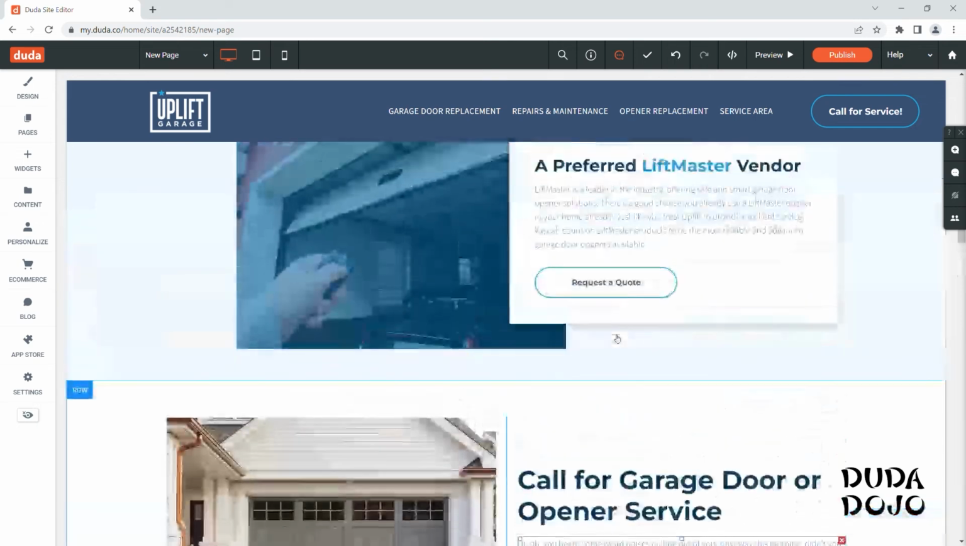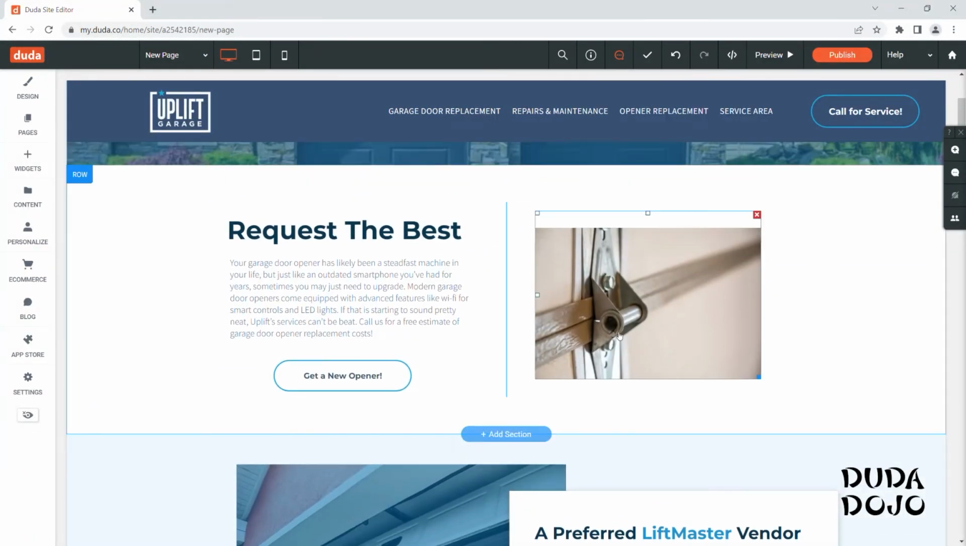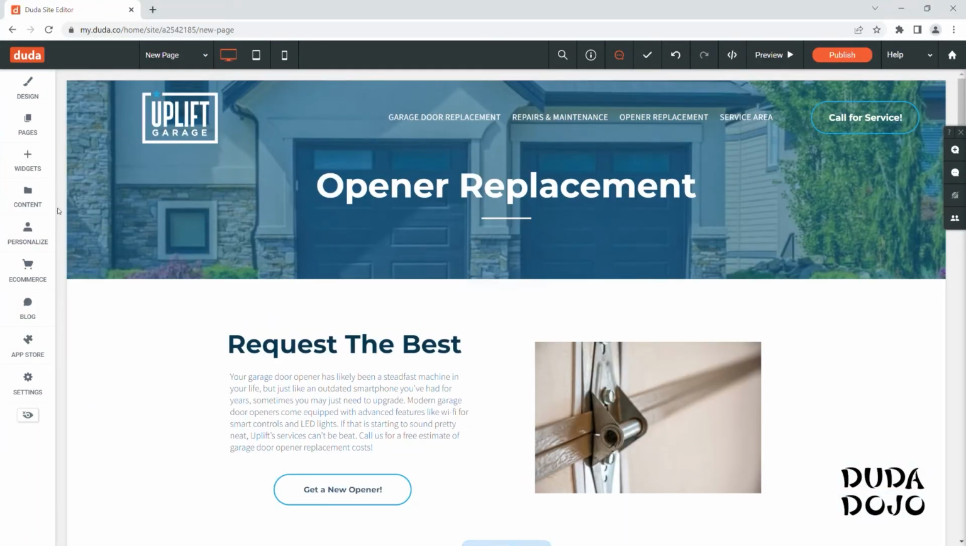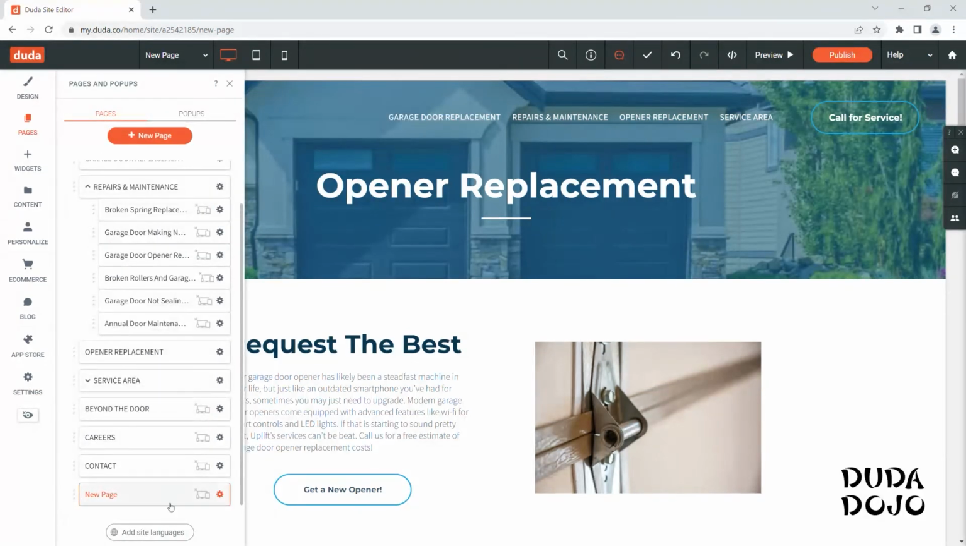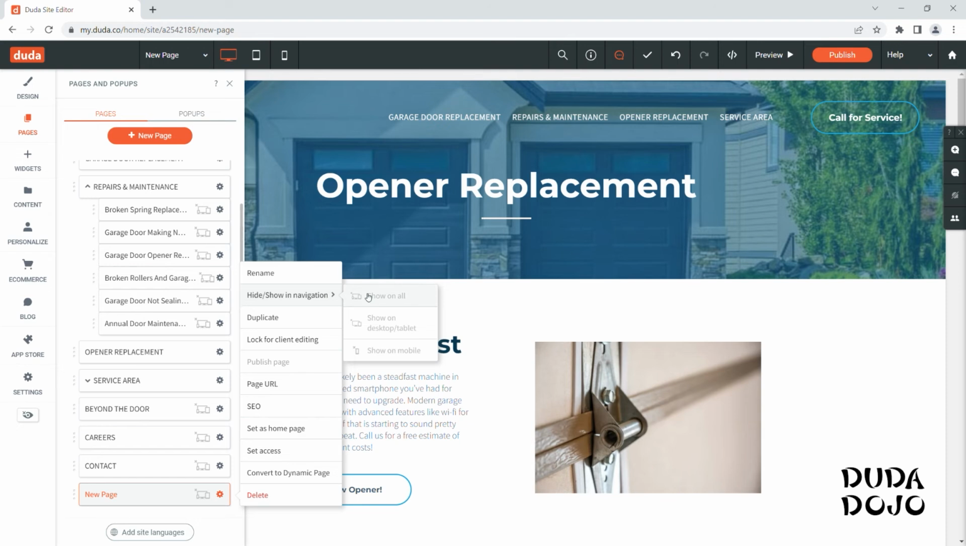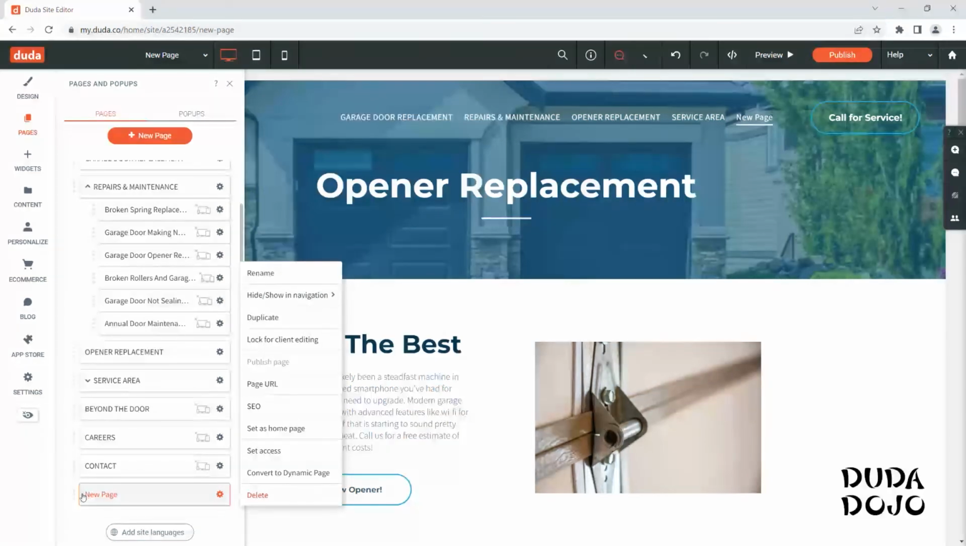Now that we've manipulated the content on our new page, let's put it back in the navigation. Let's open the page list, find the page, click the gear, and go to hide show in navigation and show on all. You can see that it puts it in the global navigation.